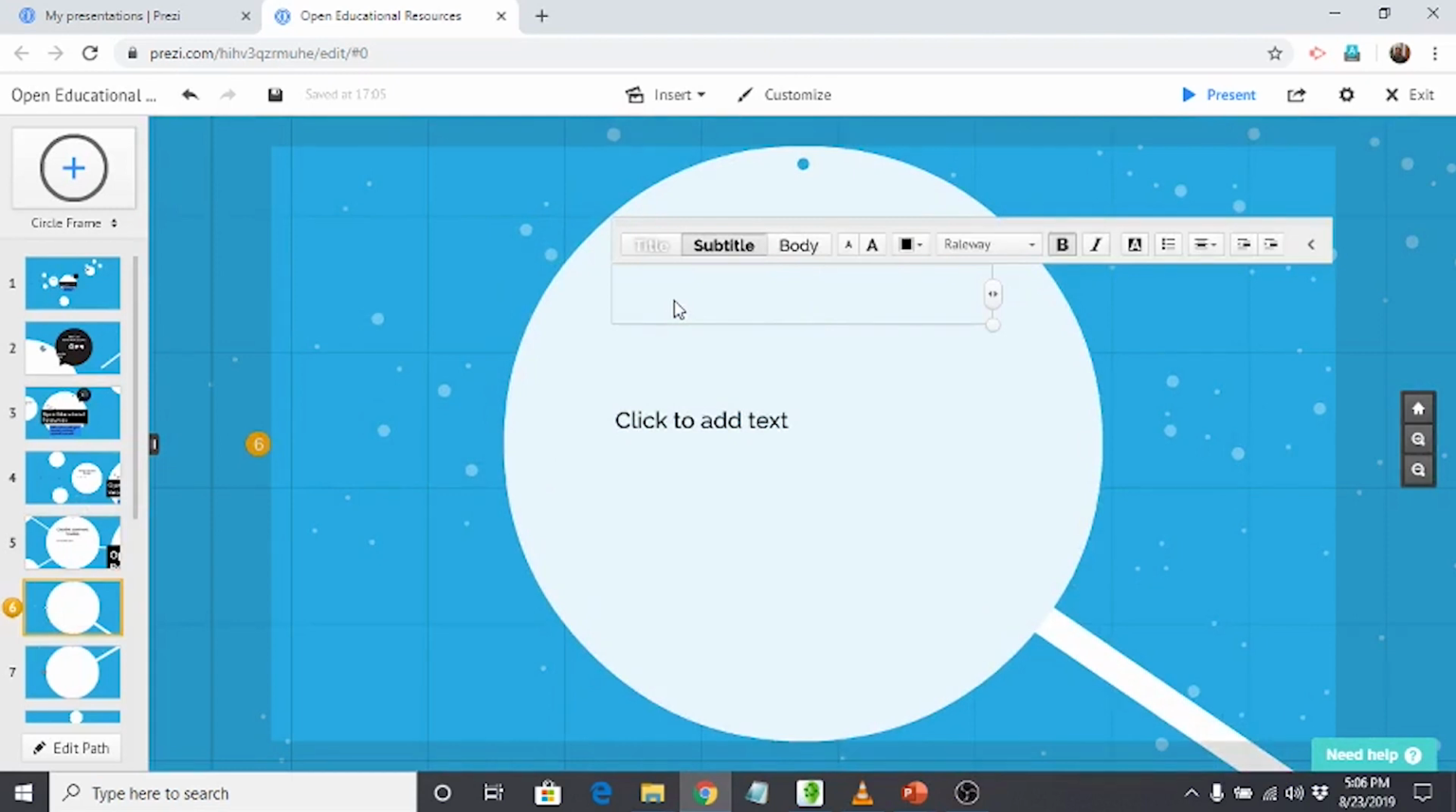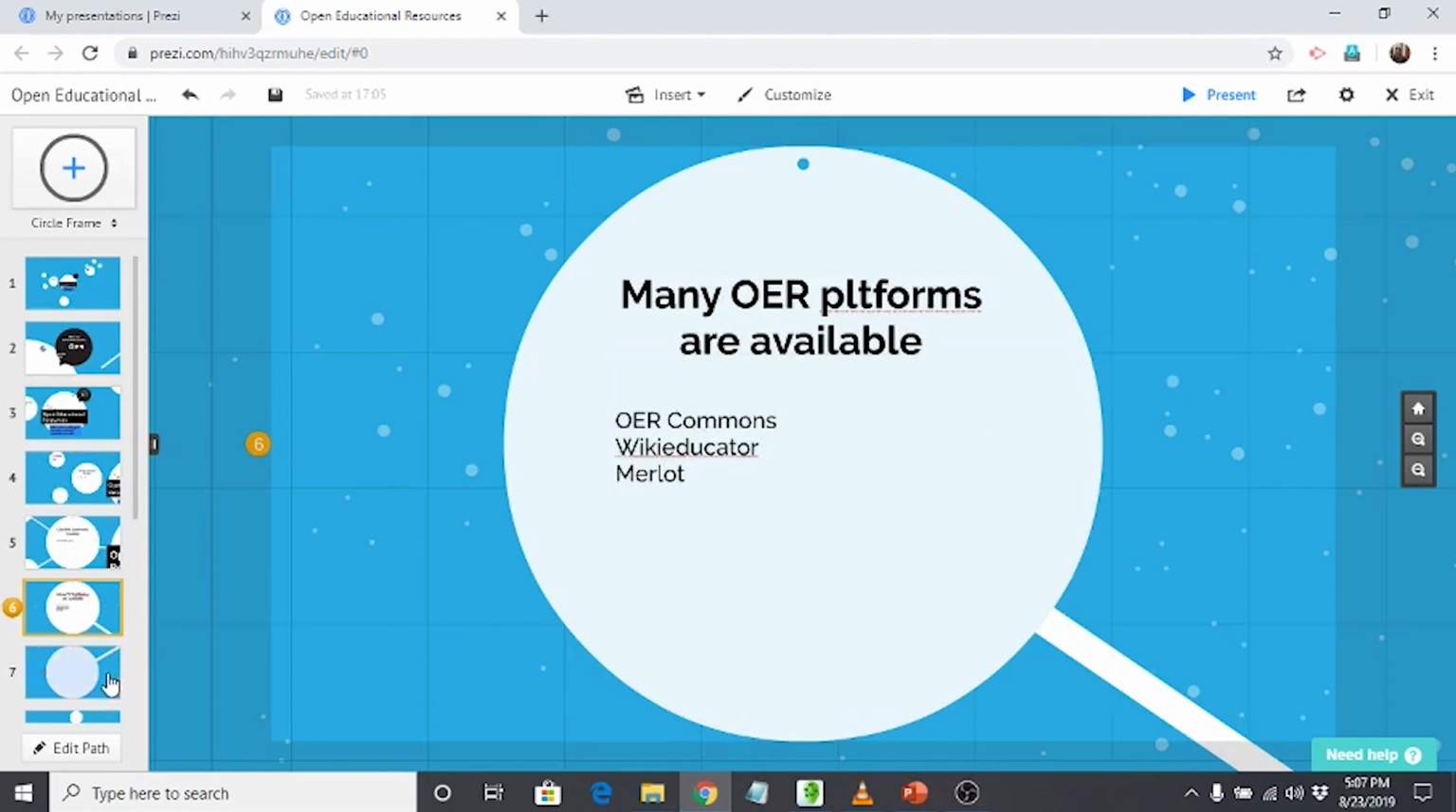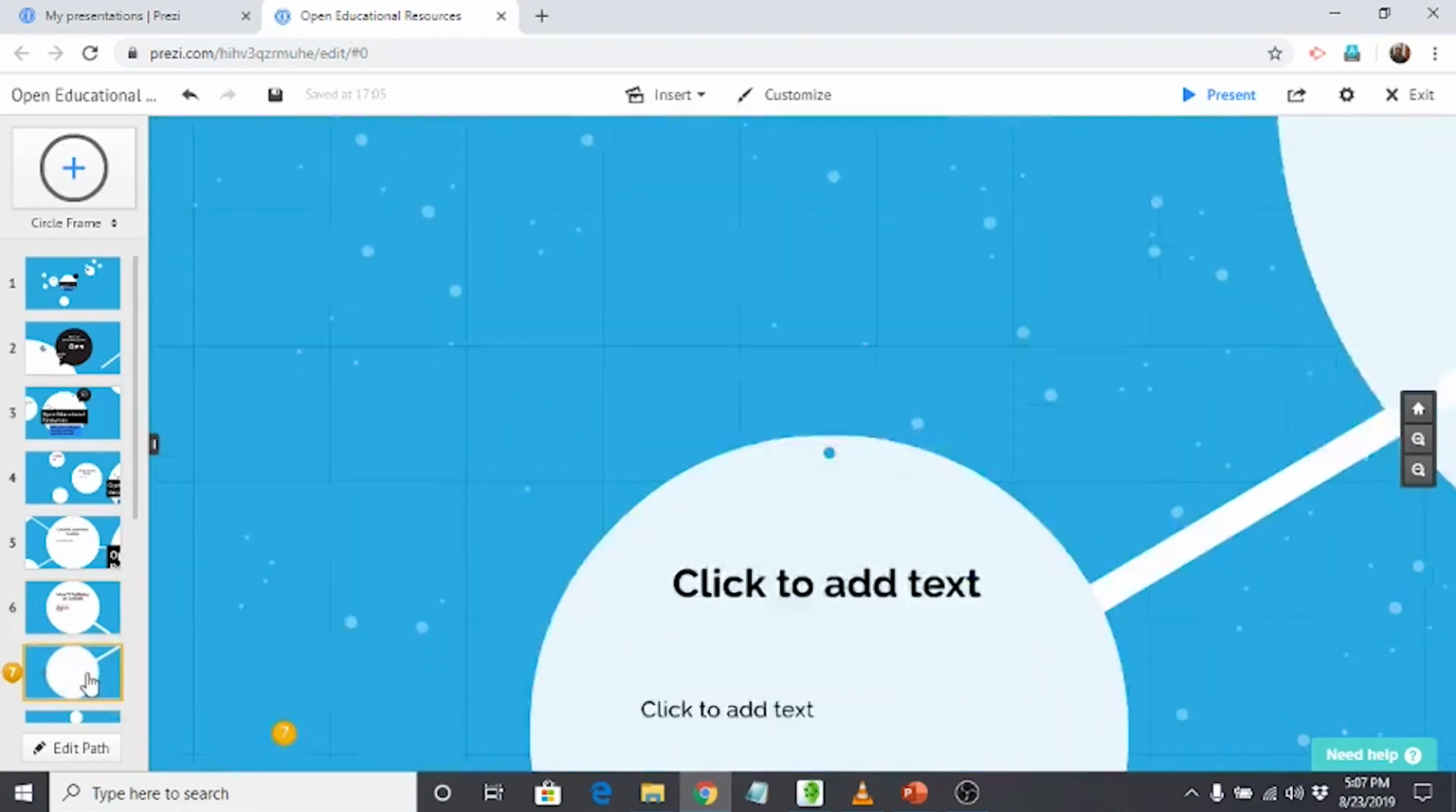So click to add this. This is OER. Many OER platforms are available, right? So I can talk about the platform. Say I can say OER Commons, then I can say Wiki Educator, then I can say Merlot, then you have even MIT and many others. So this is the slide. Then we go to the next slide.